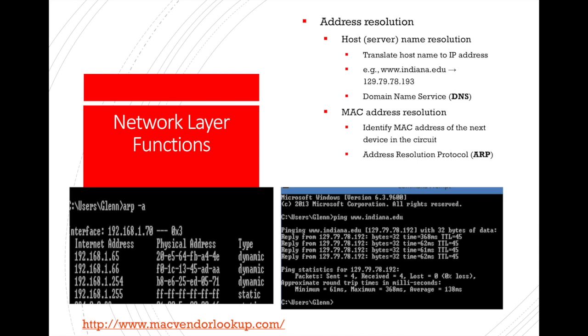Host or server name resolution is where an IP address is actually translated into a host name. We can see this with the University of Indiana, for example. www.indiana.edu translates to 129.79.78.193. Domain name service is what does the resolution.